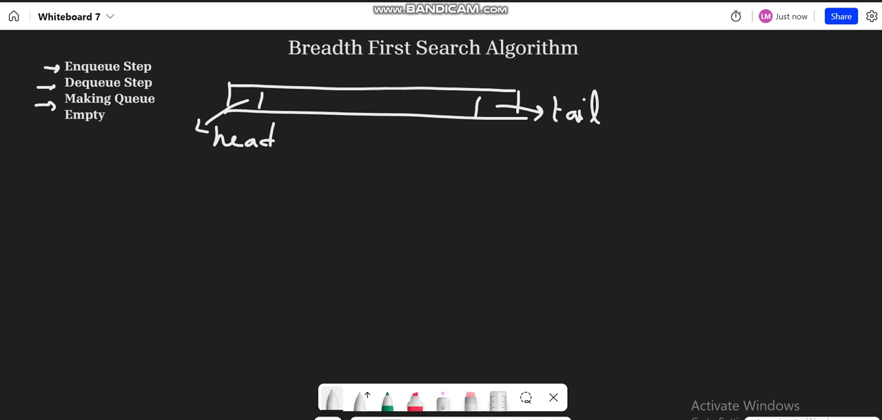So basically the breadth-first search algorithm is used for connected, directed or undirected graphs for finding the minimum path for visiting all the vertices starting from the source vertex. In the breadth-first search algorithm we will be using the queue data structure for storing the elements, and we will see that the algorithm involves three steps.